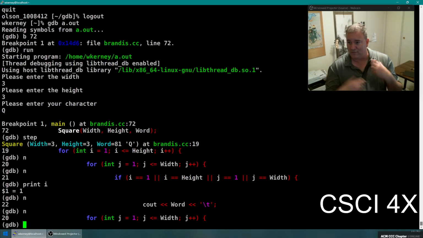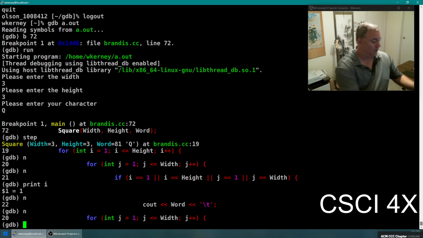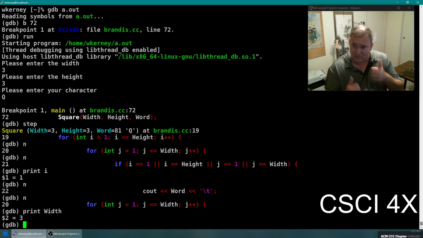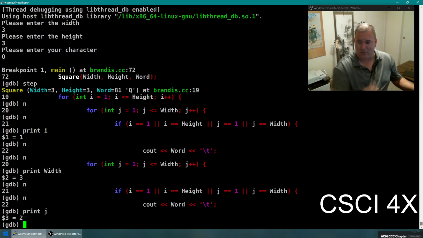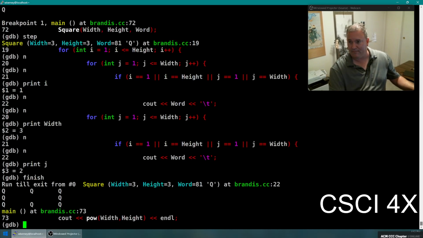Like, it just shows you this line of code just ran. Okay, well, let's print the value of width and make sure that it's what we expect. Okay, it is 3. Great. Okay, go on to the next one. All right, print the value of j. All right, cool. Everything looks right. Finish. You understand? So I actually am quite happy with the command line version of it. But for students, TUI is nice. I do use TUI a lot, too.